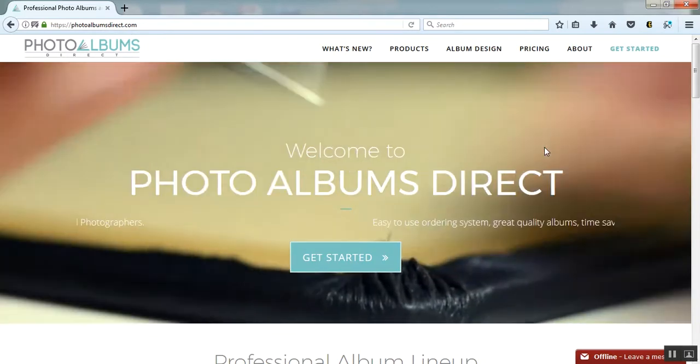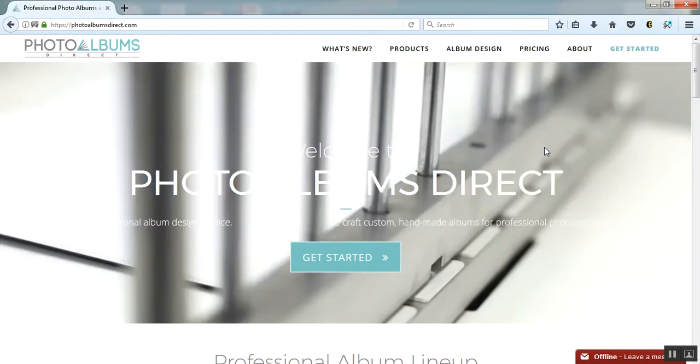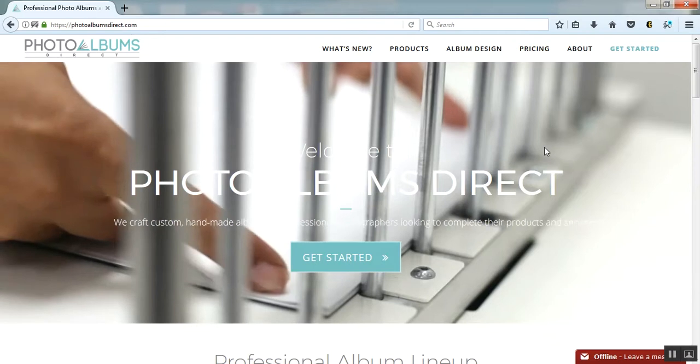Today, we're going to talk about designing wraparound covers. First, let's start off by figuring out what the dimensions of our cover file needs to be.